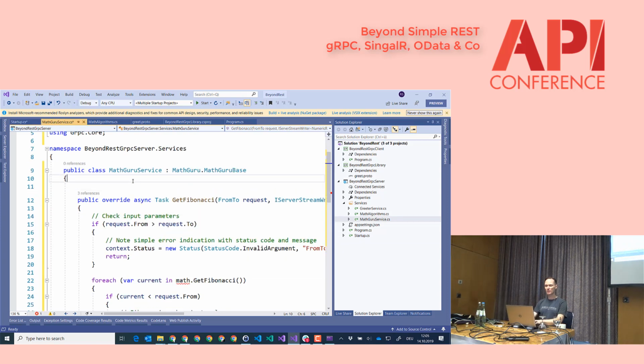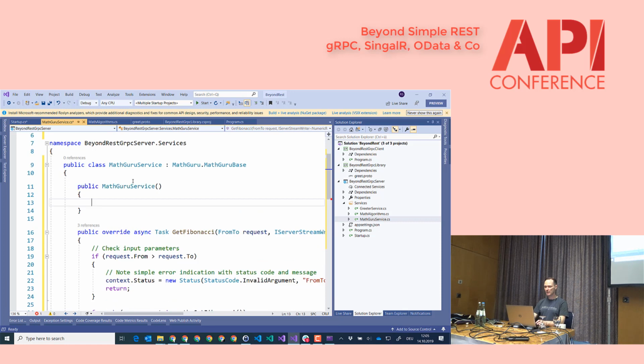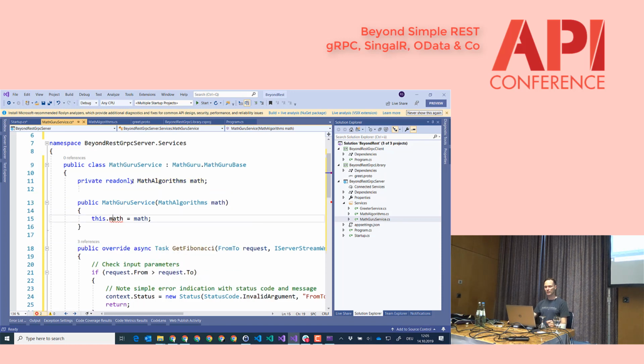But in our case, I make my life simple. I just do constructor injection, CTOR, and I say, hey, give me a math algorithms instance. Let's call it math, and say this.math equals math in order to store it in our class. Good. Let's generate a read-only field. You get the idea? You don't need to understand the details.